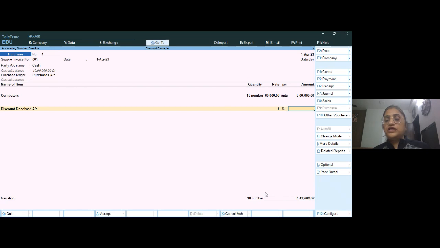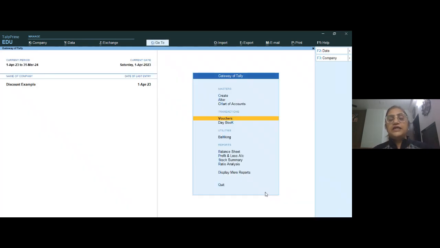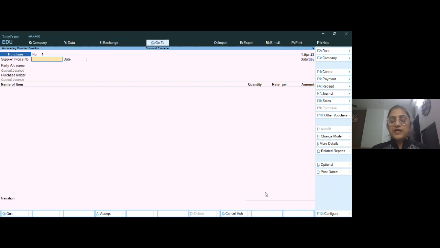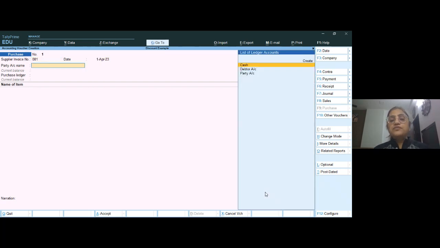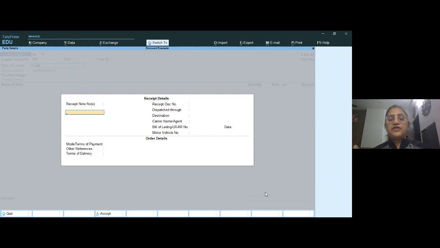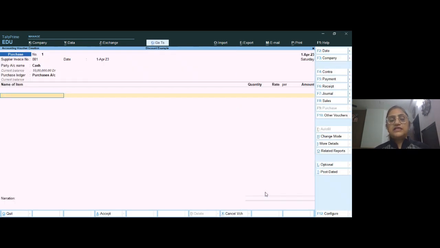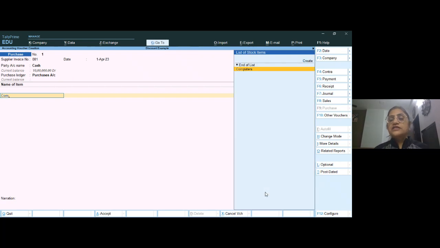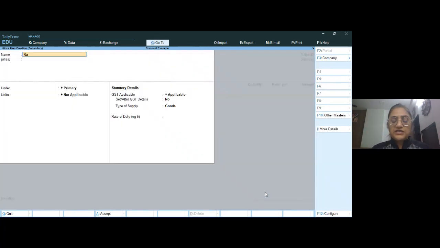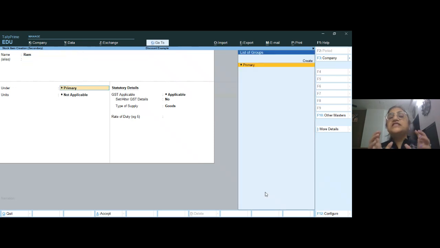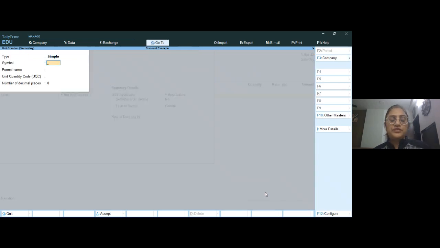One more time, I am giving you an example. I didn't save it. Voucher. Now I want to enter the purchase voucher 001. The party name should be cash because you are purchasing with cash. No need to enter the different details. Control A, purchase account. Now you are purchasing a computer. Suppose you don't have the item you want to purchase, then Alt C. And suppose you are purchasing RAM in GB. GB is the unit of measurement.